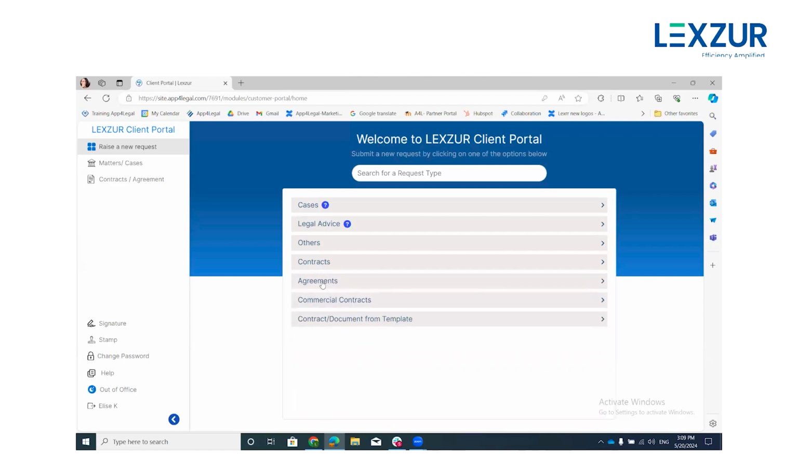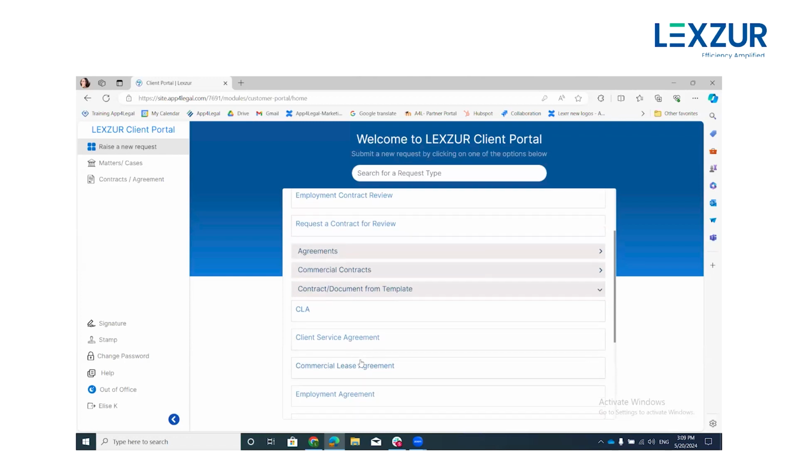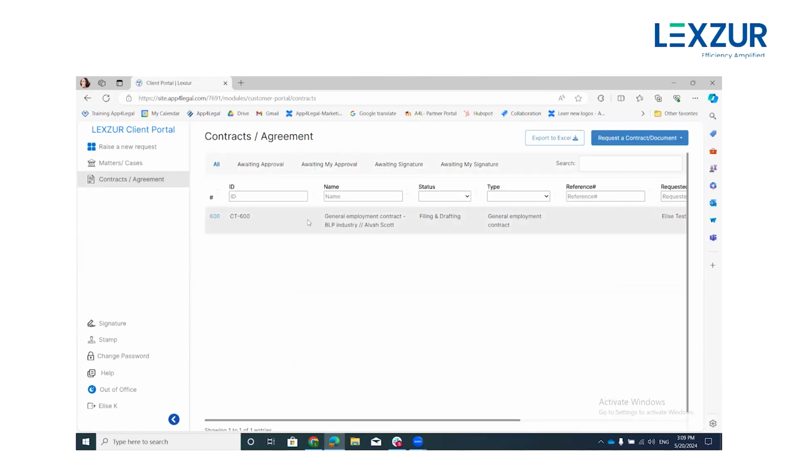So for example, let's say I would like to request a contract automatically from my portal. You can do so either from there, from the contracts or agreements, or if you have specific templates already implemented inside the system, you can request a contract from template. So you can request the contract from the main page, from the raise new request, or you can do so if you go through the contracts agreements page here. As you can see here, I can access the contracts and agreements requested by me, and I can automatically from there request a contract or document.